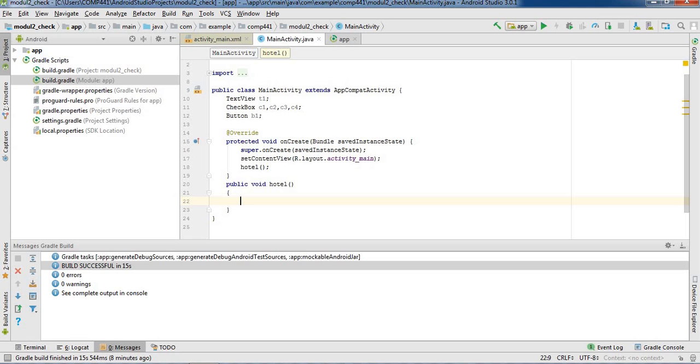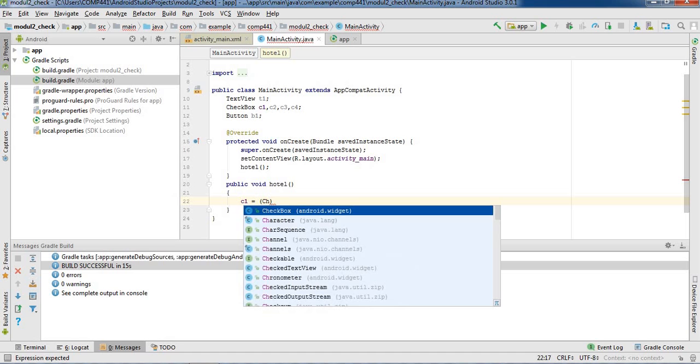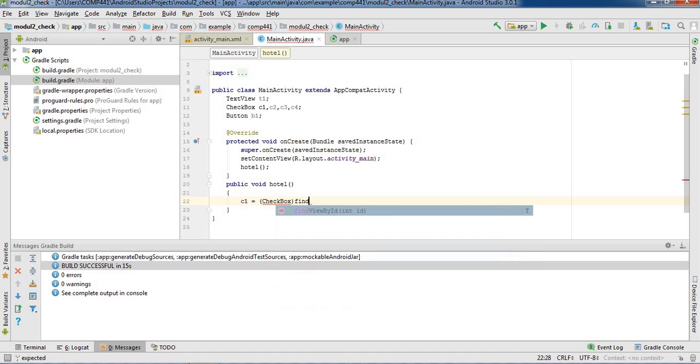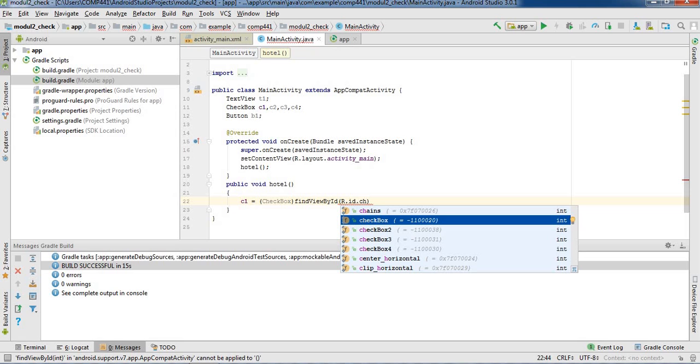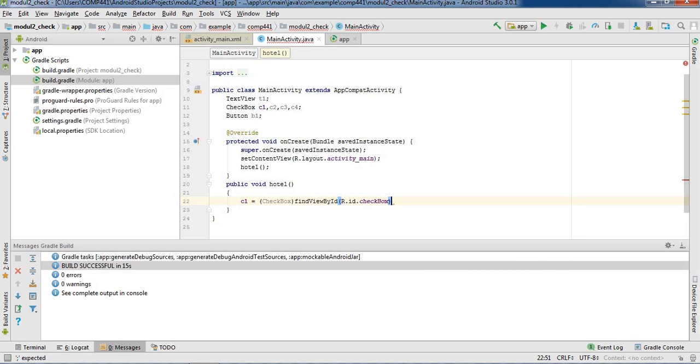Before writing any code, we have to bind all the code of XML to the Java. For example, what is meant by this C1? C1 is nothing but a checkbox, and you have to findViewById R.id. What is this first checkbox? It is the first checkbox. C1 means a checkbox, semicolon. Again, you copy and paste the same code four times.